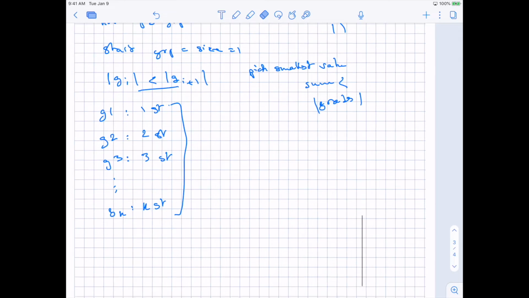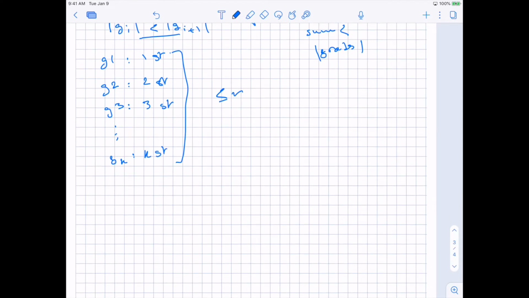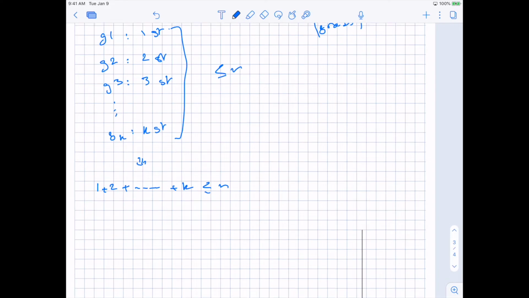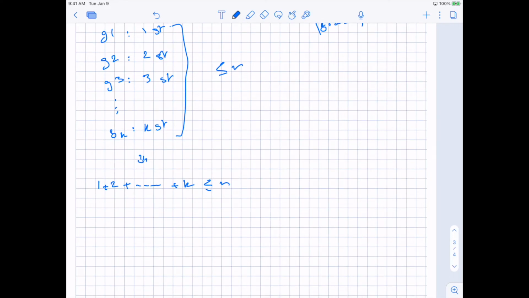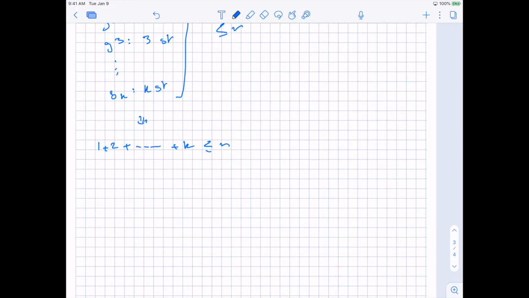Okay, so we need the sum of these to be smaller or equal to n, right? Because n is the size of the array. So what this would mean is that we want 1 plus 2 plus 3 up to the last group we can construct needs to be smaller or equal to n, right? Okay, so how can we translate this into a solution, right? So we know that our upper bound is this n here.